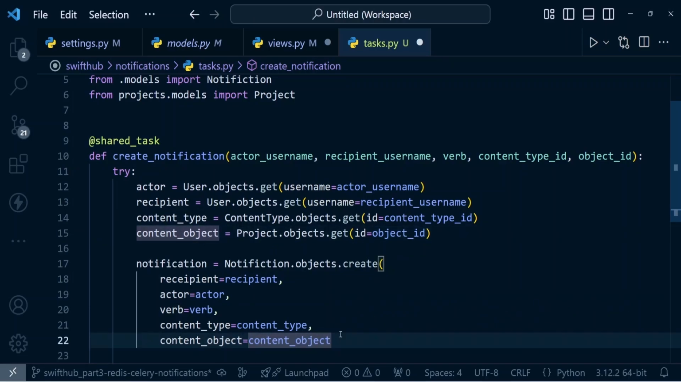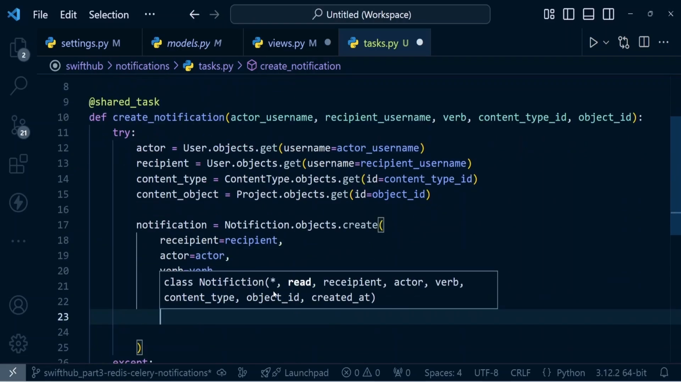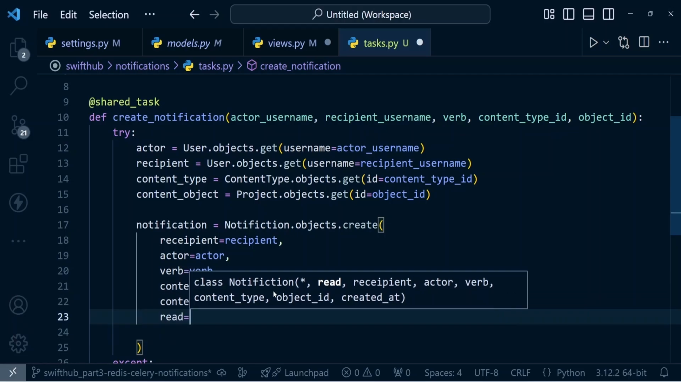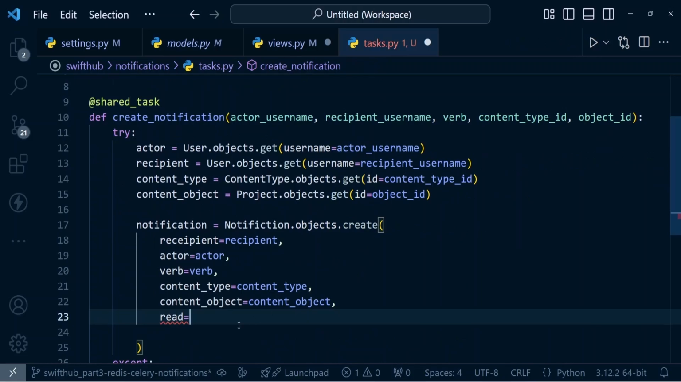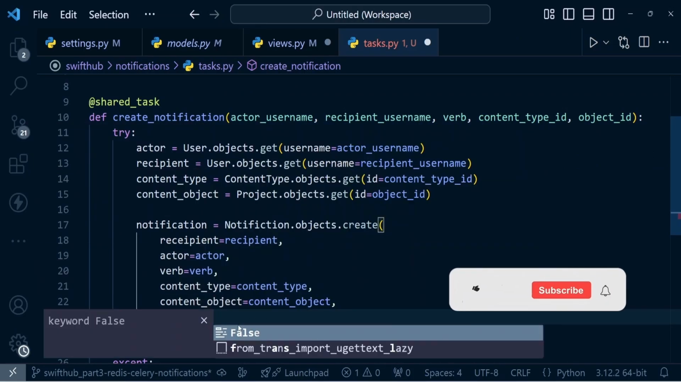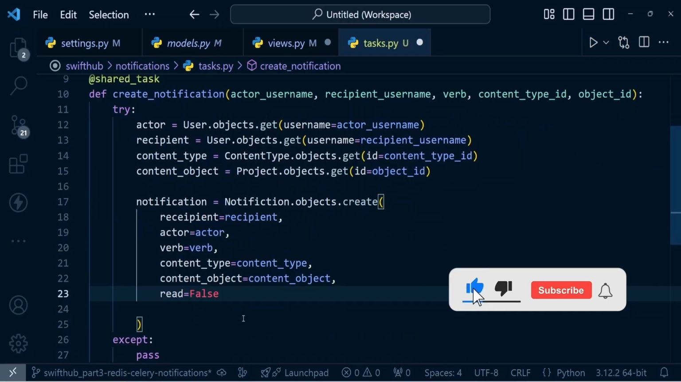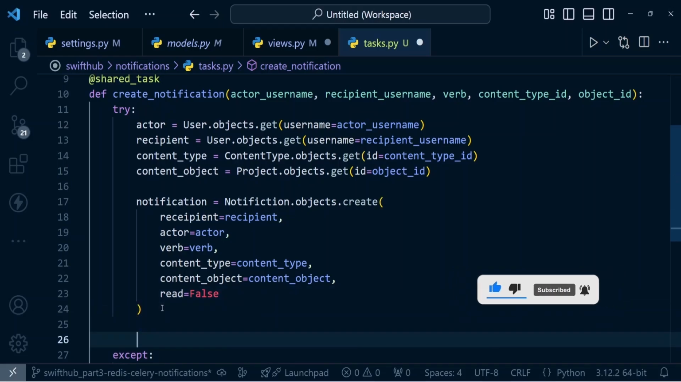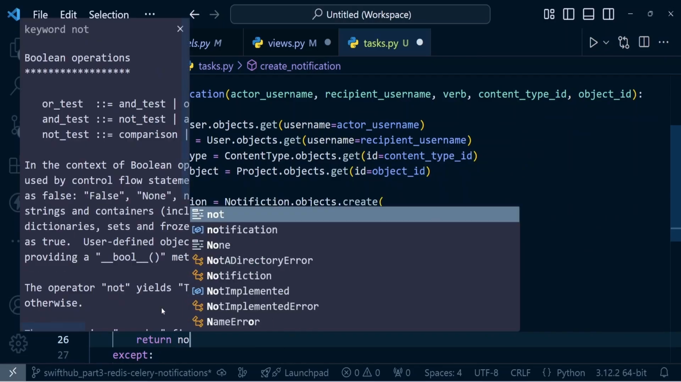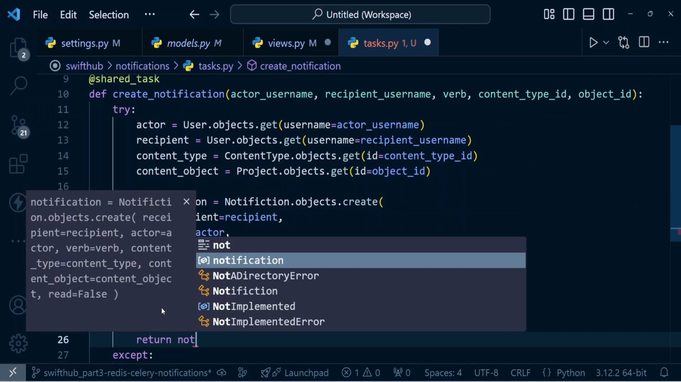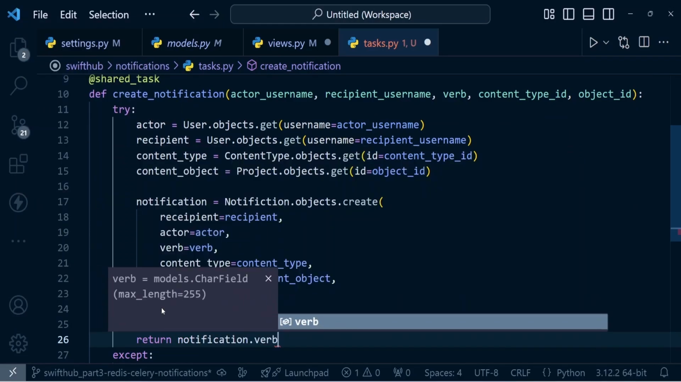And finally, this is optional to provide. That is going to be the read. The read has a default of false. So if you don't even provide it, it's going to give us false. I like to provide it. So we say False over here. And now everything is completed. All right. So now that we have this, I just want to return the notification, not the notification object, but notification.verb like that.